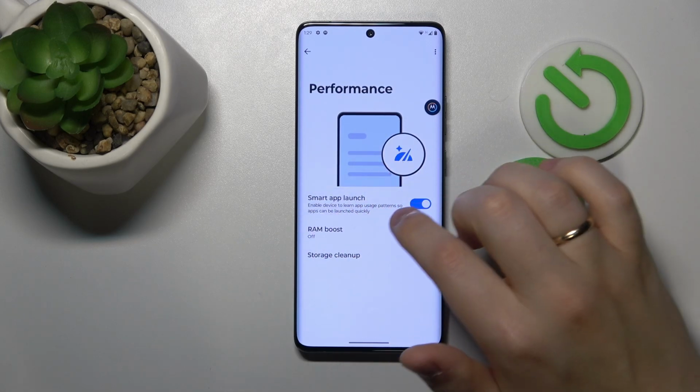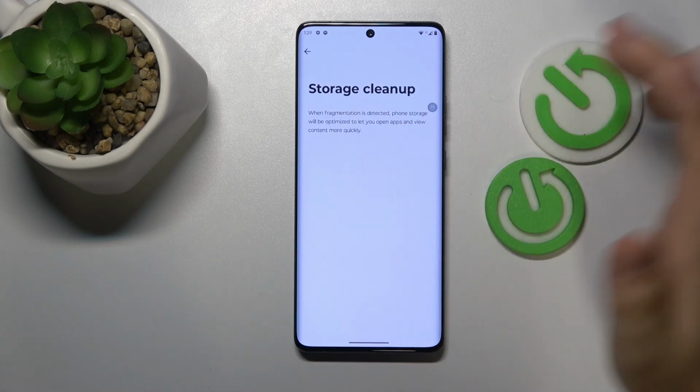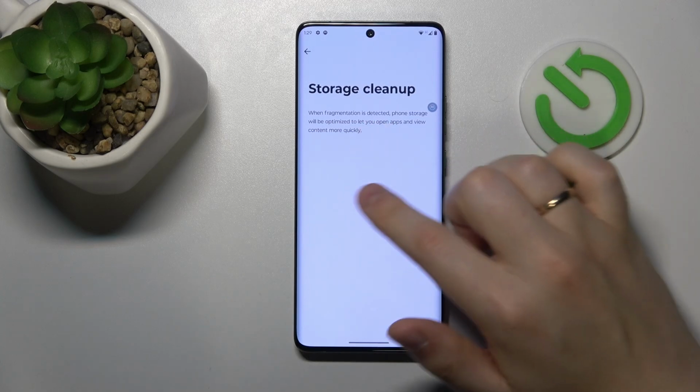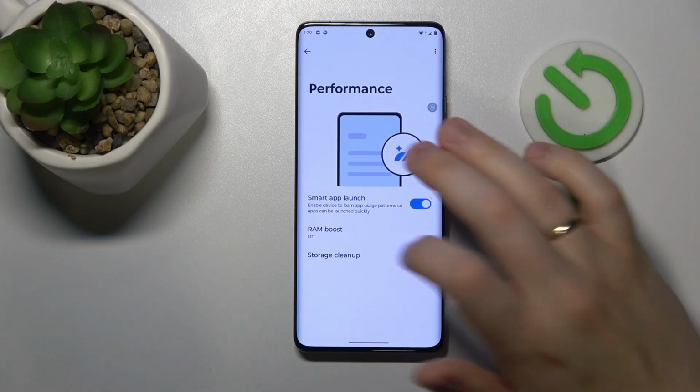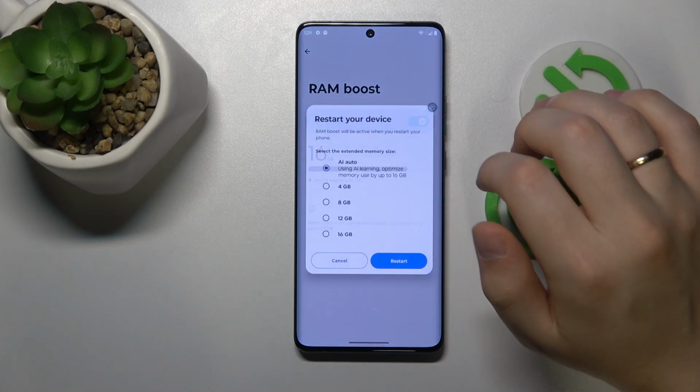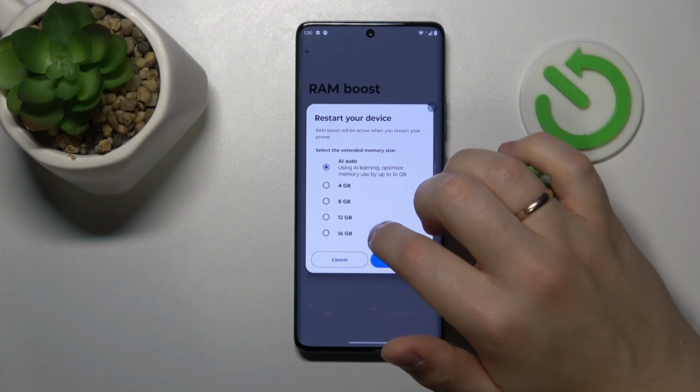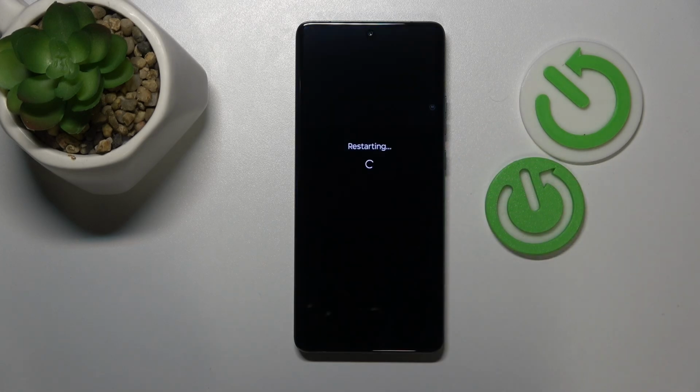Then you can also launch your device's settings, enter the system category, then open the performance section, and here switch on the smart app launch. Then you can also see if your storage has any fragmentation from this menu here, and enroll the RAM boost feature. So switch it on, select how many additional gigabytes you would like to get, and then restart your phone so those changes will be properly applied.